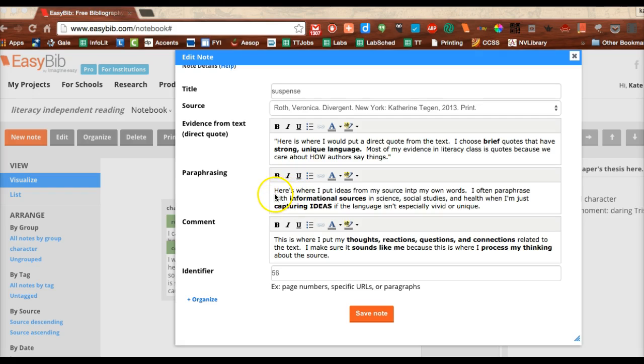So there's paraphrasing. Sometimes I would put in a direct quote and a paraphrase, like in science. Maybe I'll put a quote here and then I'll paraphrase it in my own words so that I've got both of them for reference, and then later I'll probably just put the paraphrase in my paper.